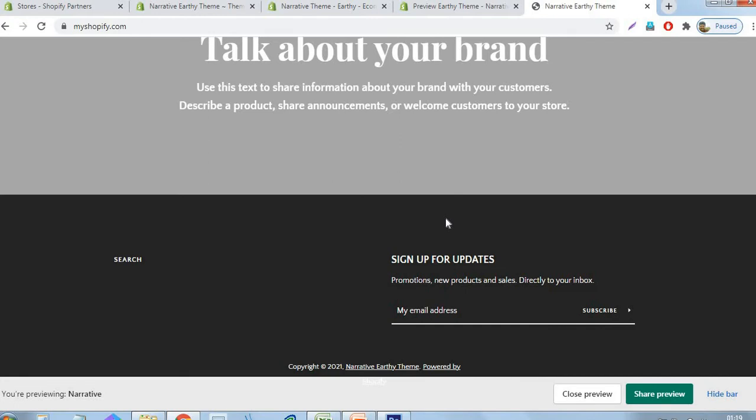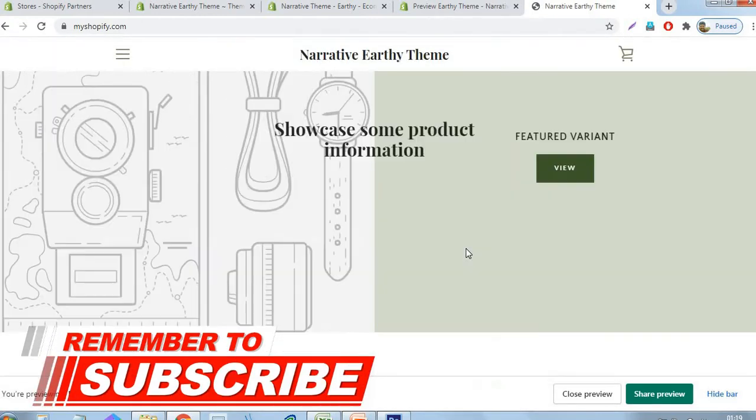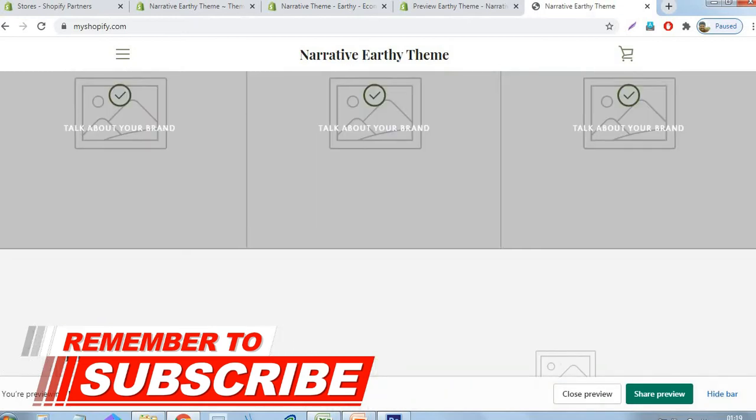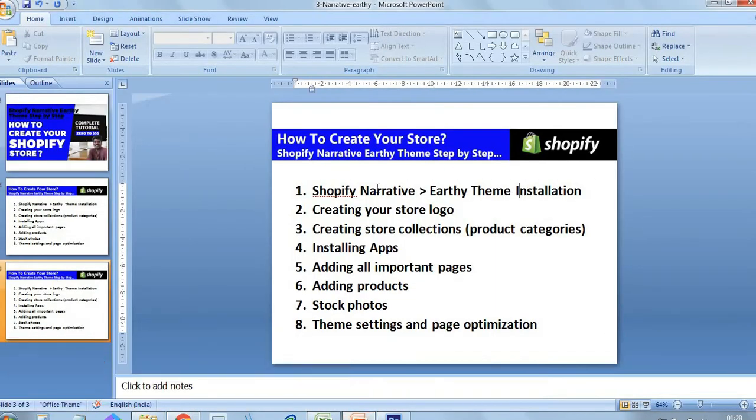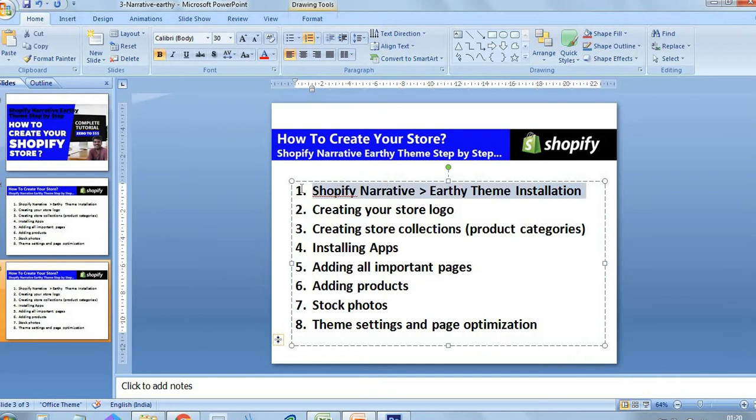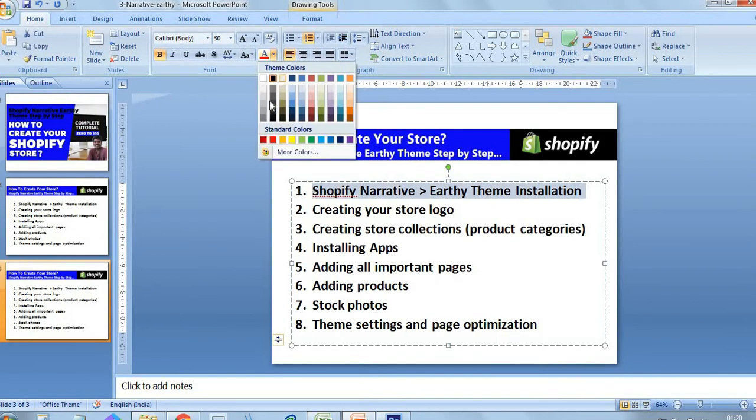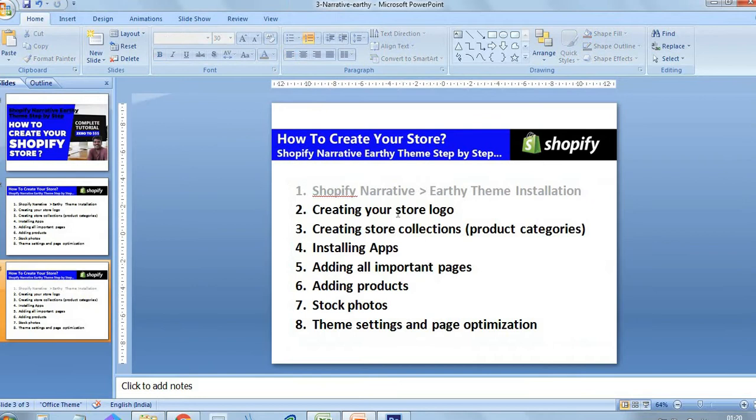After installing your theme, we are going to the next step, creating your store logo. Logos are very important for every store and every business because a logo is a representative of our business. It determines our branding. If you run a long-term business, logos are very important.